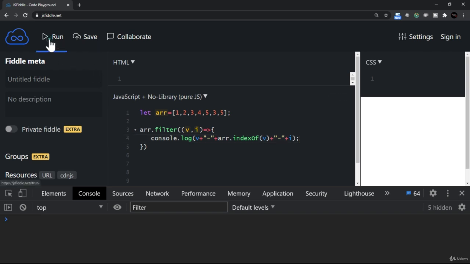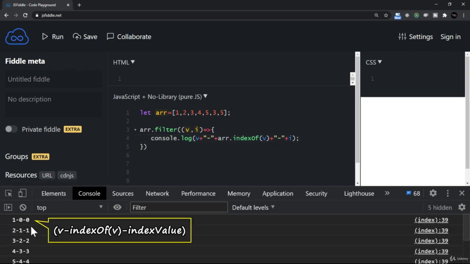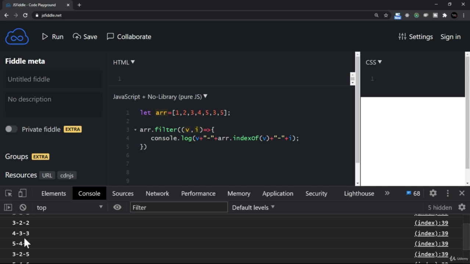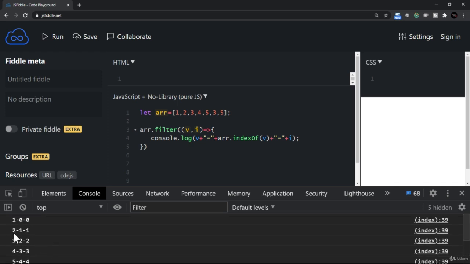Let me just run the code. Now the first one which you see is the value v. The second, 0, is the indexOf value v, that is 1. And the last is the actual index of that value in the array. If you observe the duplicate values we have, let's say 3 and 5 are the duplicate values. In both the cases, that is here also 3 and 5, if you observe, indexOf and i are not the same. Whenever there is a unique value they are the same, because indexOf is always going to find the first occurrence.